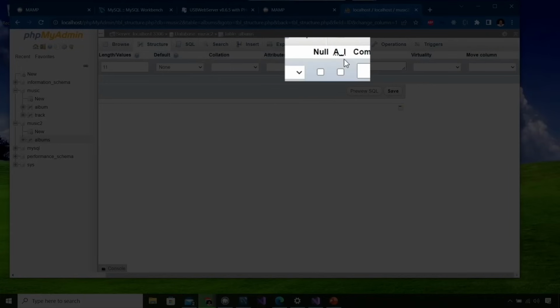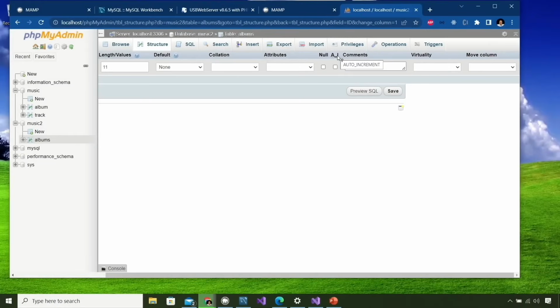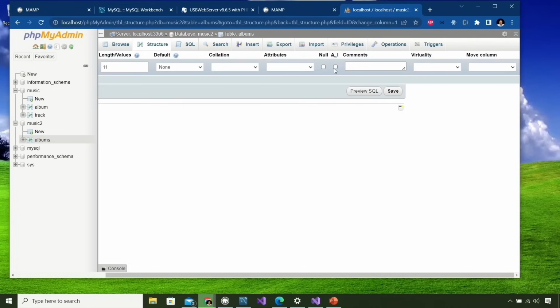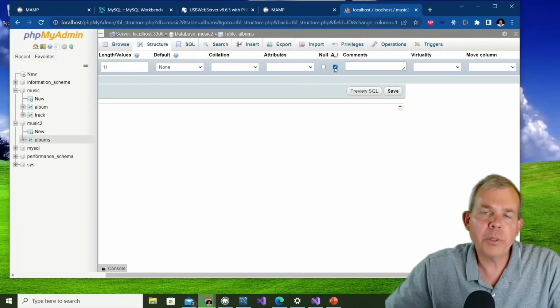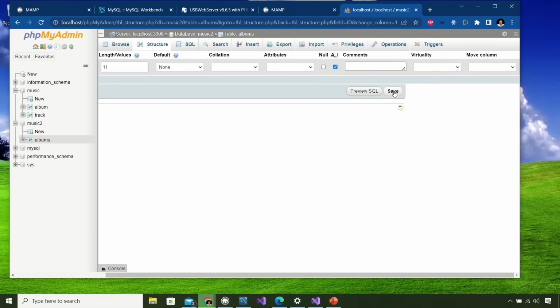So I'm going to switch over here to this item that says auto increment, A_I. That is not artificial intelligence, that's auto increment. And when I select it, it's going to automatically choose the next number available for whatever record I put in. So the first one will be record number 1, and then 2, and then so on. It never deletes or goes backwards, so it'll go to infinity eventually, but we just want to make sure it's unique. So let's click save.